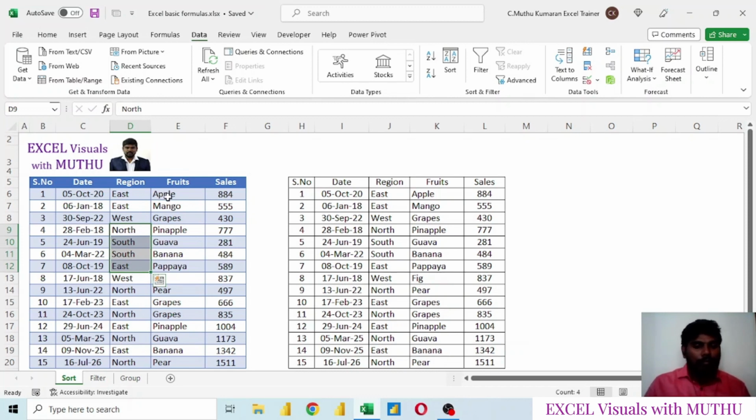If you talk about fruits, it's also the same. I can go with only apple or only mango, or sales in order, highest to lowest in descending order, or ascending order, like that we can check, right? Date also, from the first date to the last date, we can check our data. For that we can use this sort option.